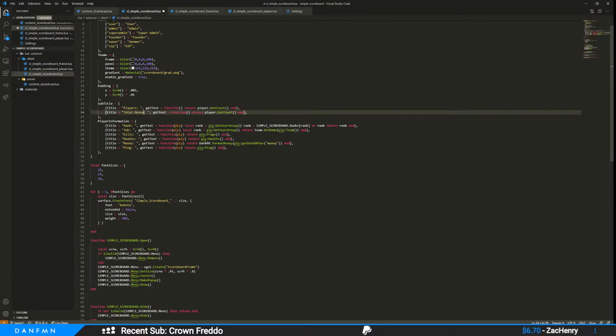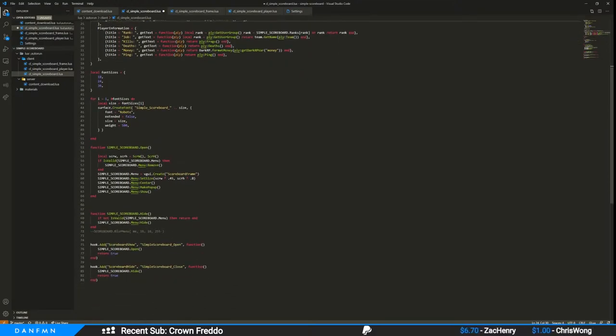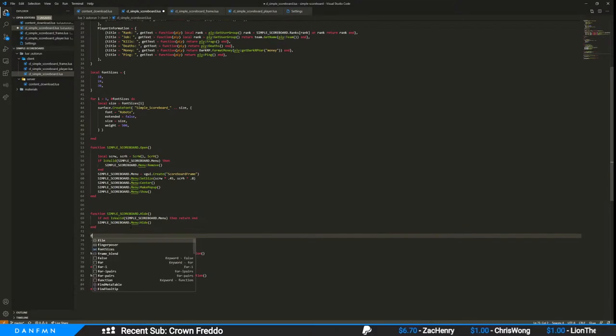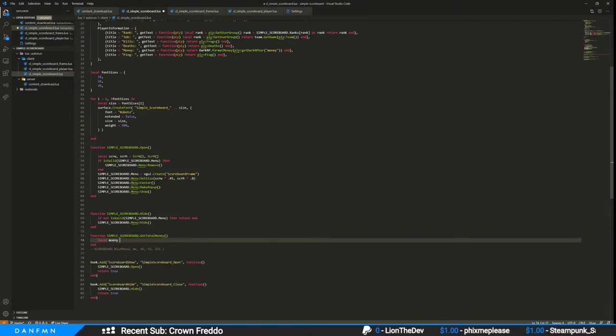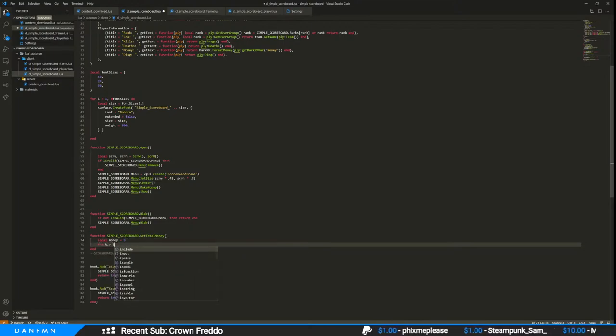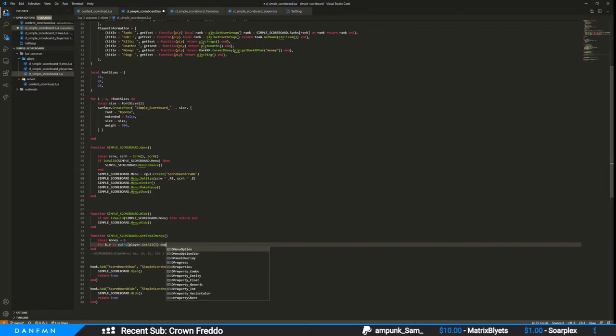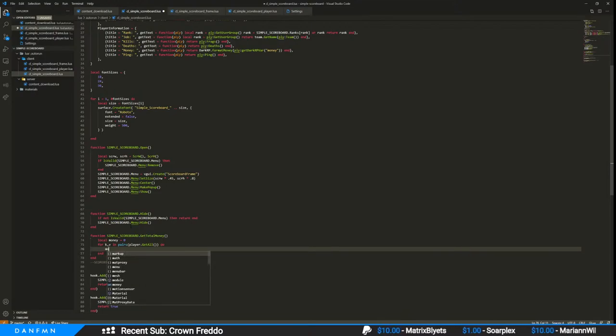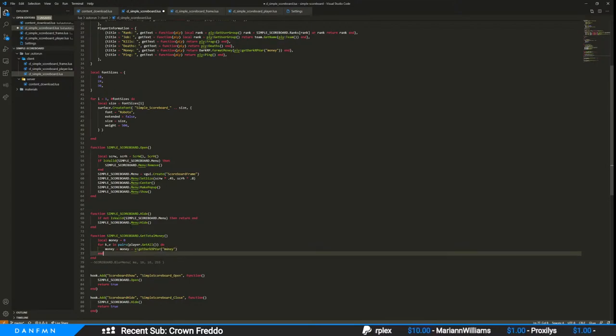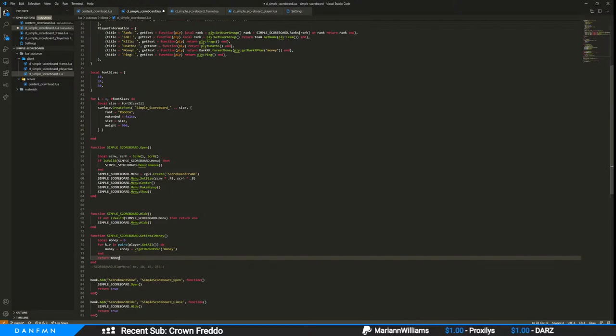Oh, I should probably cache this. Okay. Simple scoreboard dot get total money. I'm gonna say local money equals zero. We'll do for k, v in pairs player.GetAll, do. Okay, I'm gonna say money equals money plus v:GetDarkRPVar money. Okay, and then return money. And then actually we'll replace this all with total money.